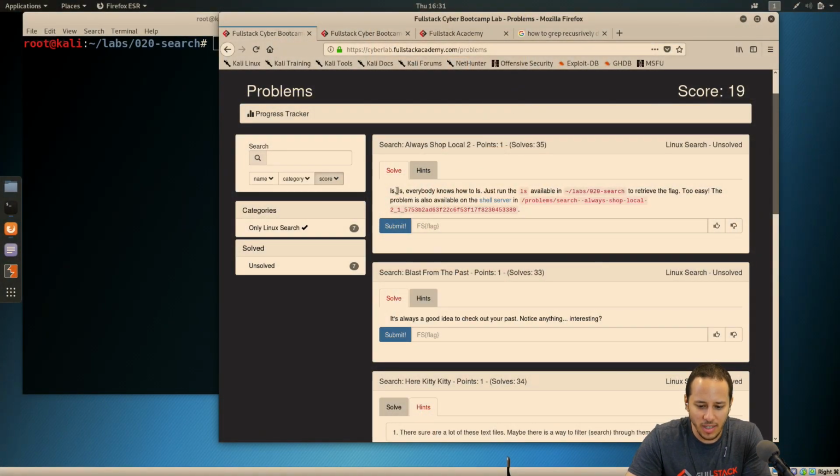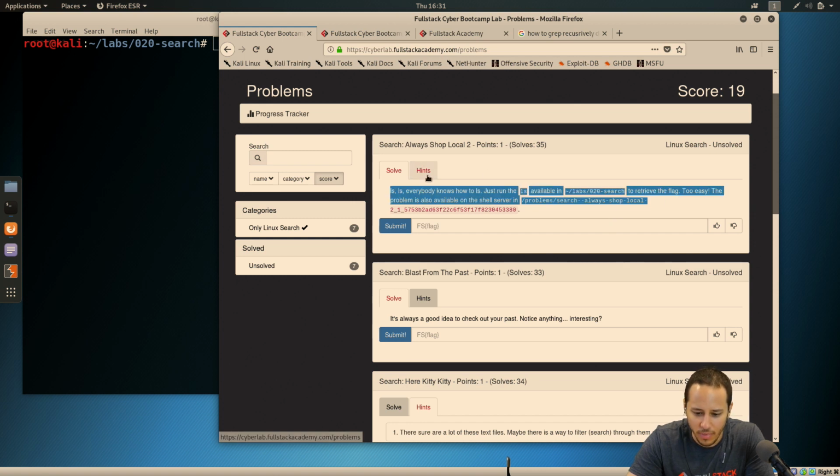Let's take a look at this first one. It is always shop local 2. ls. Everybody knows how to ls. Just run the ls available in labs 020 search to retrieve the flag.